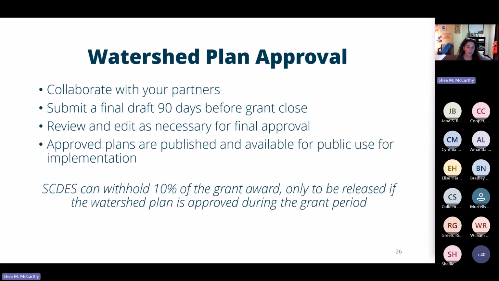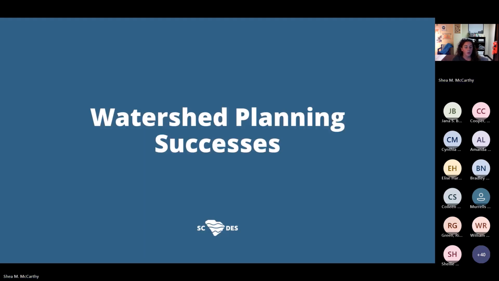And as a reminder, watershed plans can be developed separate from this grant, so they can be funded in other ways. Those plans can be submitted to our program at any time for approval, and we can start that process. So I'm going to hand it over to our two other watershed coordinators, Cynthia McBride and Amanda Lay, to share some successes in watershed planning.